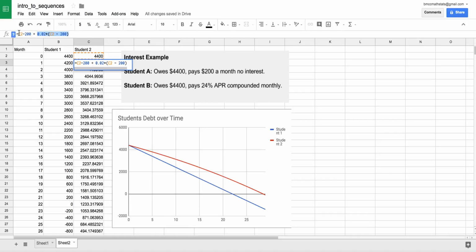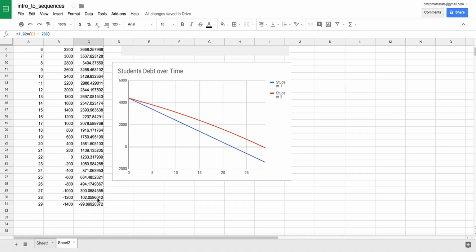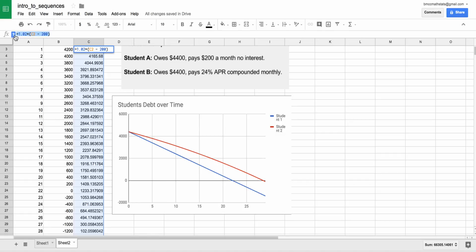Now we also want to notice that we have a common factor of C2 minus 200 in both of these, so we could have similarly just written this as 1.02 times C2 minus 200, and sure enough we get the same thing. And if we drag this down, we get the same values. Just a little more compact formula. Again, we talked about that 1+ rule in class. We'll look at it more in the future.